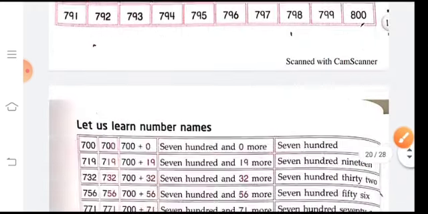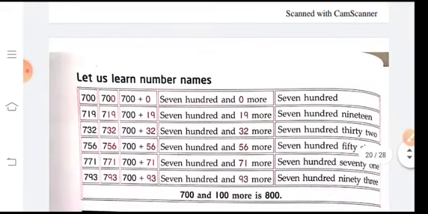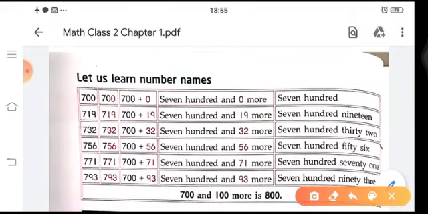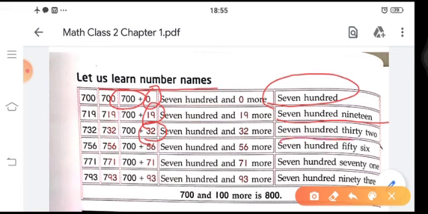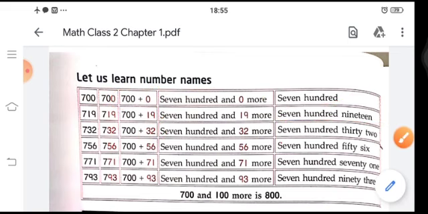Then number names. Again here, children, see the number names. 0 is added to 700. I told you that 0 means nothing, so it is only 700. Nothing is added to it. Then 19 is added to 700, it becomes 719. Similarly, 32 is added to 700, it becomes 732. So do practice in your copy.